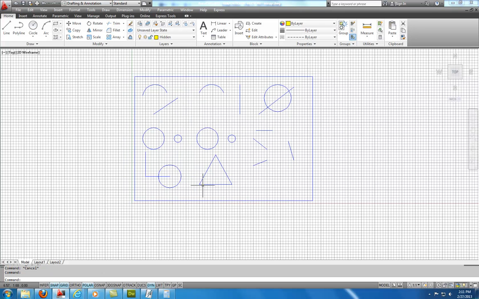And then we'll see that grid on the screen, and as we draw lines, our cursor will snap within 1/4 inch increments, 1.25, 1.5, 1.75. I'm going to hit escape to cancel out of that, and I'm going to turn off the grid.